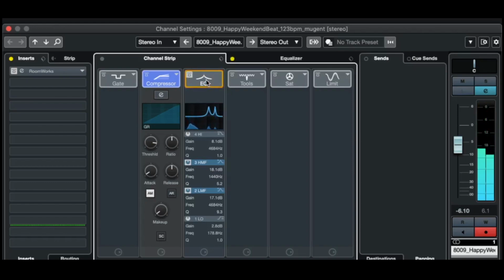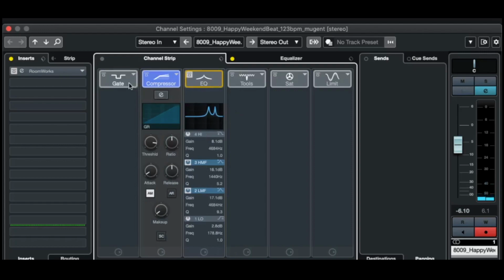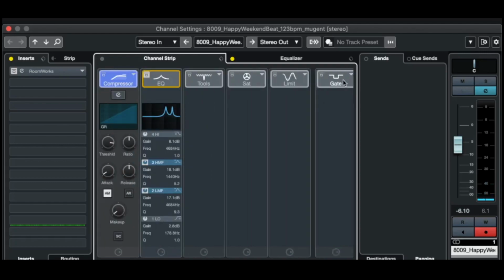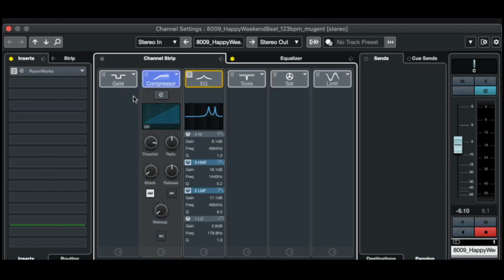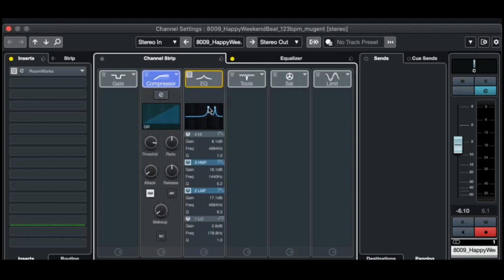All right. You can change the order of your plugins. So you can save the gate at the end, or like here. Normally, this is a good order to start with the gate, then have the compressor, then the EQ, and so on and so on. But sometimes it's useful to change this, and you can do this here.